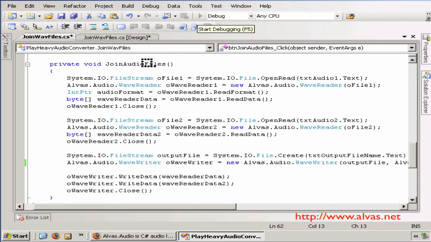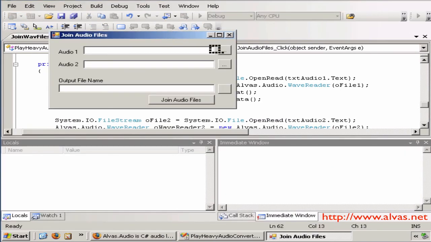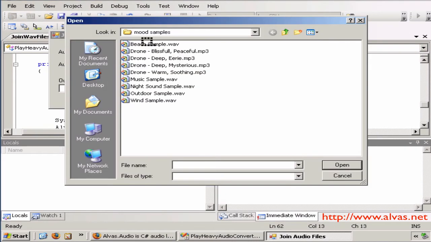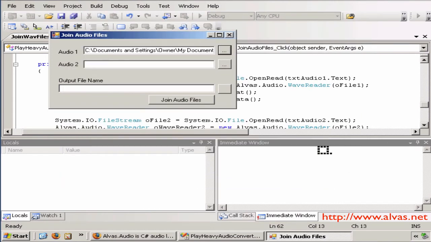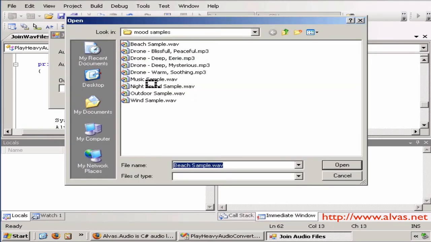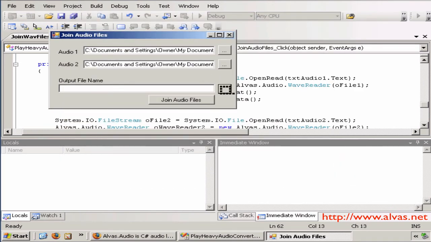Let's go ahead and fire up the debugger, and let's step through this. Let's set our first audio file, beat sample. The second one, we're going to use the night sound sample. And then we're going to set our output file name. Now let's click the Join Audio Files button.